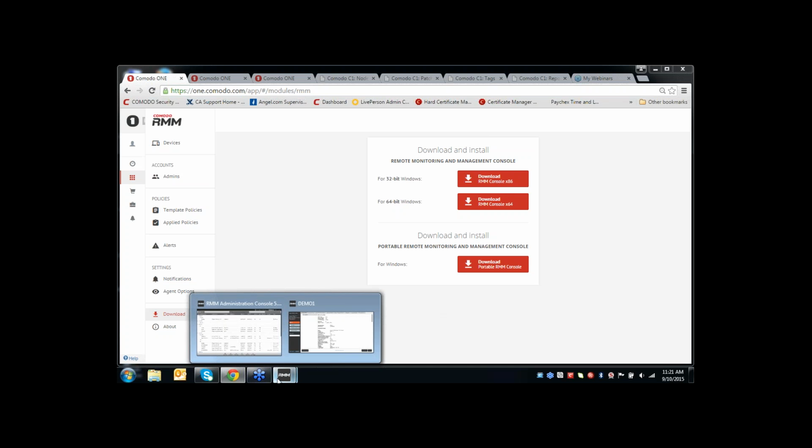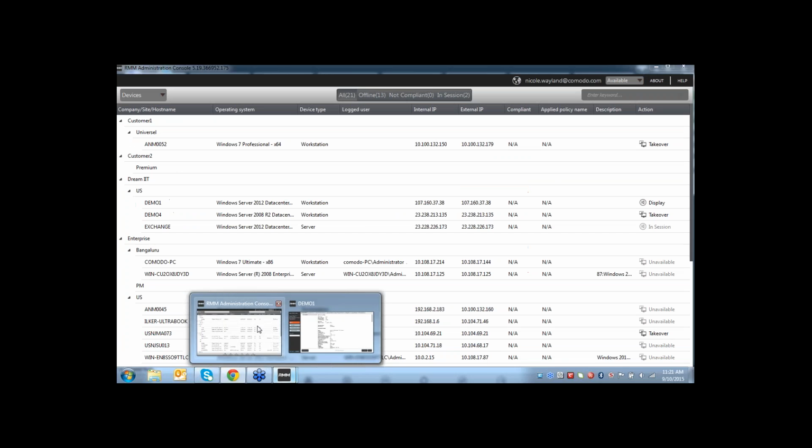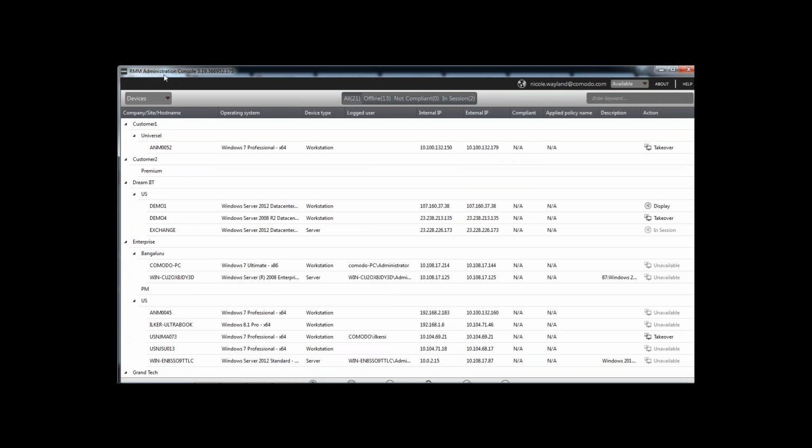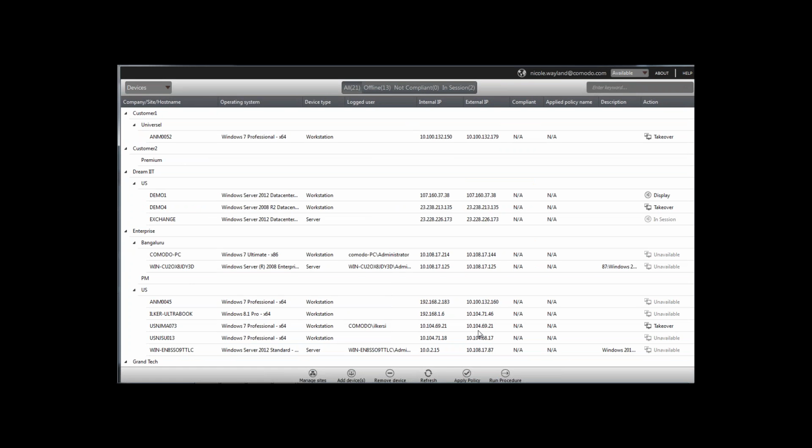So once you download and run, let me go ahead and open my version. You're going to get an icon such as this now on your desktop, and when you launch it, you will get the administrative console. Now this is the main console that you're going to use chiefly to not only add your devices, but also to set policies, to set procedures, and run jobs. So let me review each menu individually so that we can get an overall feel for the RMM tool.